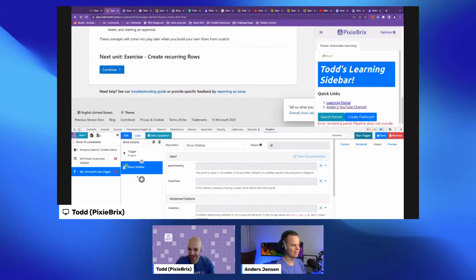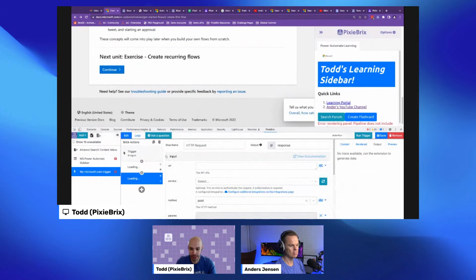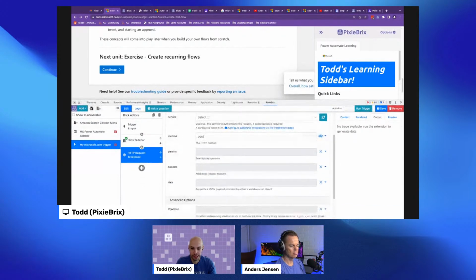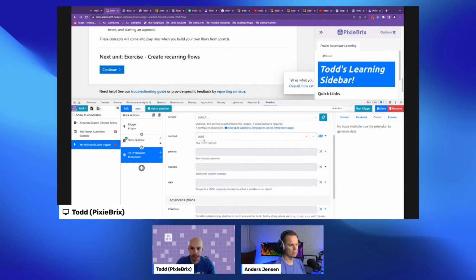Yeah, that's a great question. So the main one that you would use is this HTTP request brick. If I add it here, you can see that it has a URL field. I can pass different parameters or data to it, and I can choose: is it a GET? Is it a POST? Is it a PUT? Is it a DELETE? Is it a PATCH, which is an update?